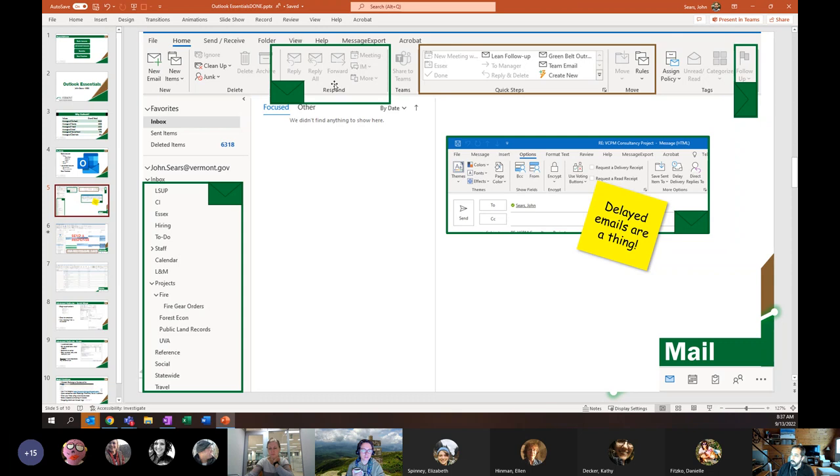Up here, you'll notice that there are lots of reply options for individual emails. So as they come in, these will not be grayed out. And I know some of this may seem fairly basic, but I promise we're going to get to some interesting stuff. I just wanted to make sure we cover our bases. You're going to use this to reply all.